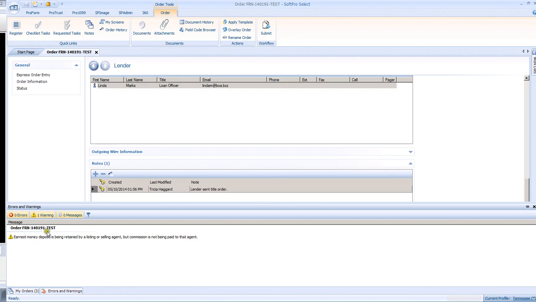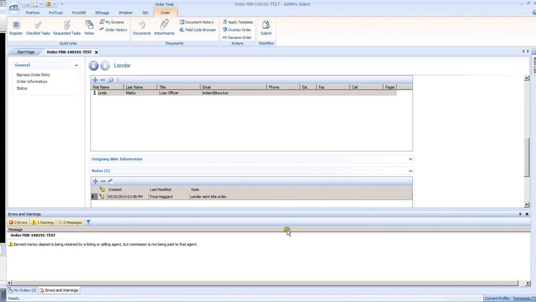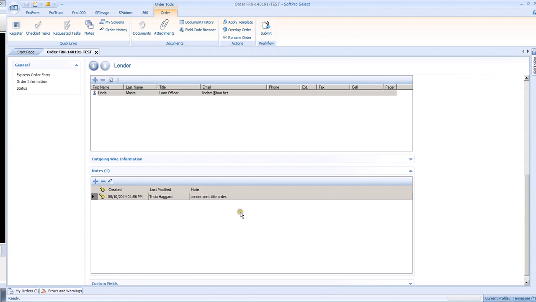And then there is a warning that popped up here. You can still save a file with a warning. You cannot save a file with an error. This particular warning, which you will probably get on every file you open, says earnest money deposit is being retained by the listing or selling agent, but commission is not being paid to that agent. It's just telling us that we have not put our commission information in yet, and that's fine. We'll do that later. So if you want, you can pin this to your screen to see it at all times, or you can unpin it and it'll go away.